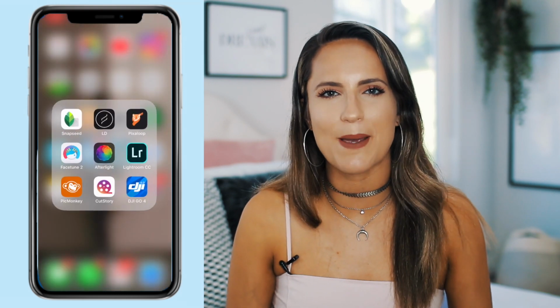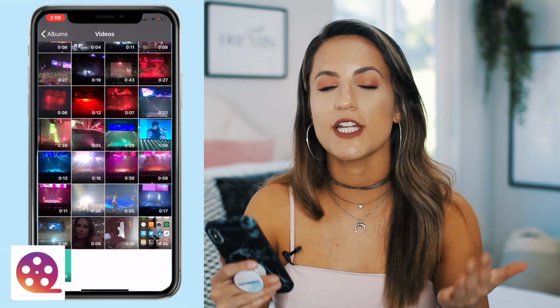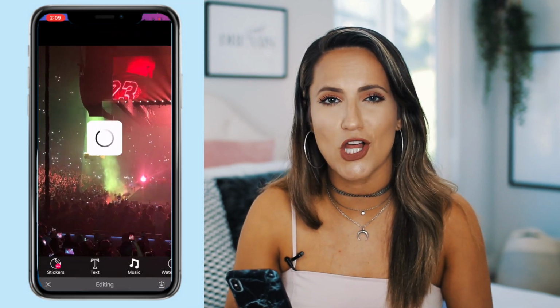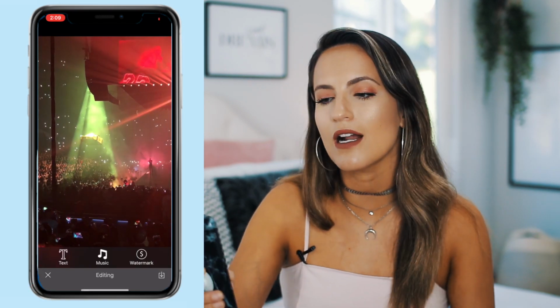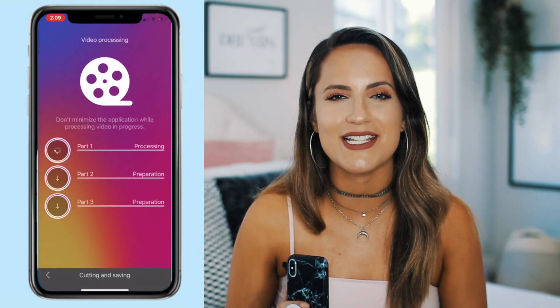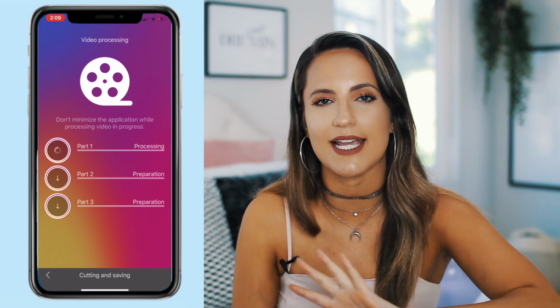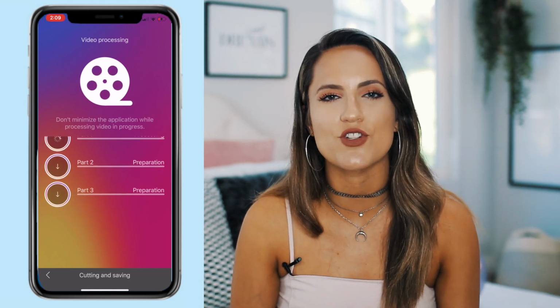Another app that I want to tell you guys about is called Cut Story. I don't know about you, but sometimes I want to film a video for my Instagram story, but I know that it's gonna be longer than 15 seconds. So instead of getting cut off and forgetting what I'm saying, you can just upload this video into this app called Cut Story, and if you export it as Instagram 15-second videos, it'll process them and save them straight to your phone.